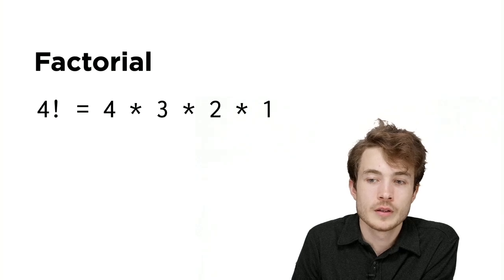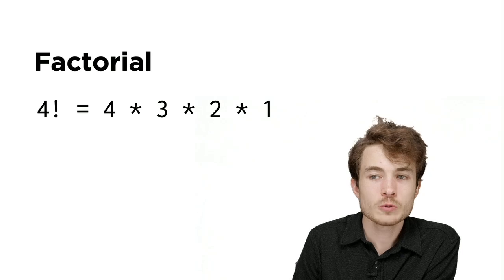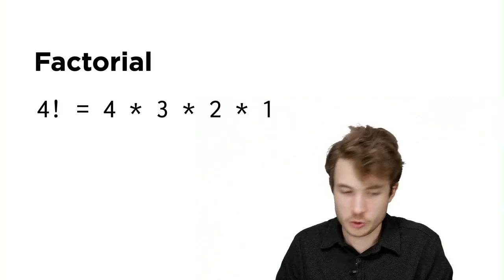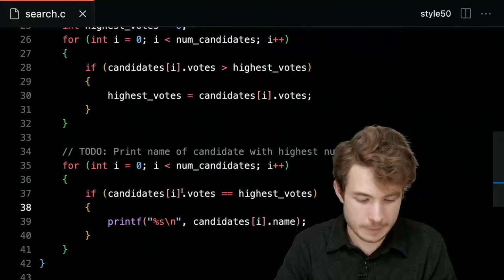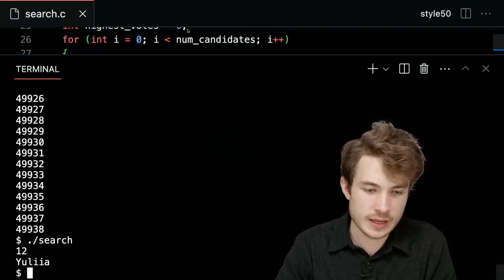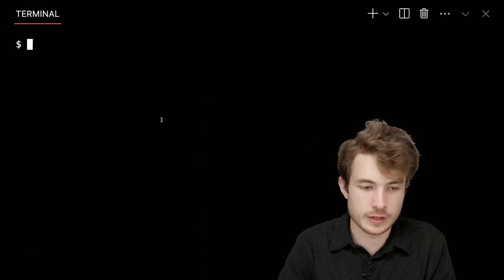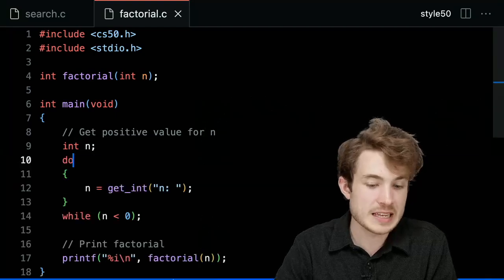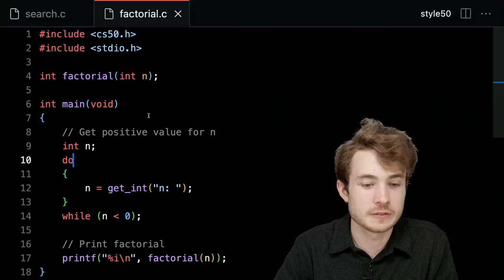OK, so let's now take the same idea and translate it into code. So I'll go back to my code space here, and I will get rid of search.c, and I will instead find factorial.c. So in the same way, we already have some code here for us.